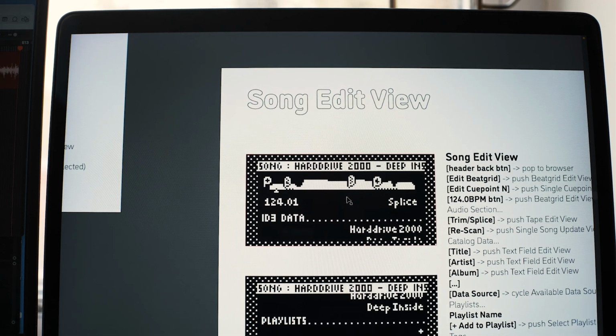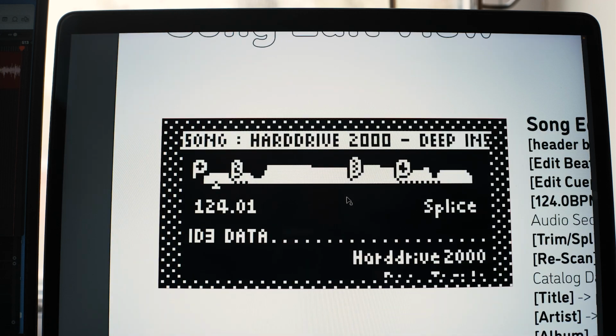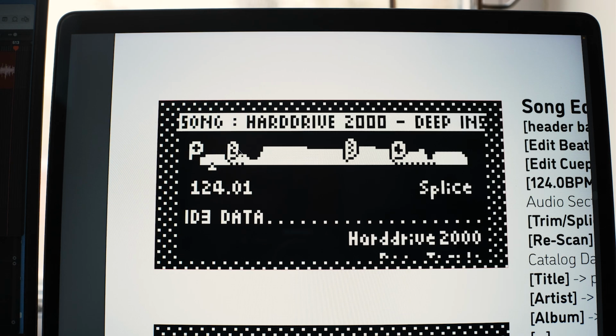You will be able to see a rough waveform. You'll also be able to see all of the cue points that are currently set. These little dotted lines represent the loops that are set. It's important to note that while you're looking at this stuff in the library, you can also play the song back. So you'll be able to check your cue points and all that kind of stuff.